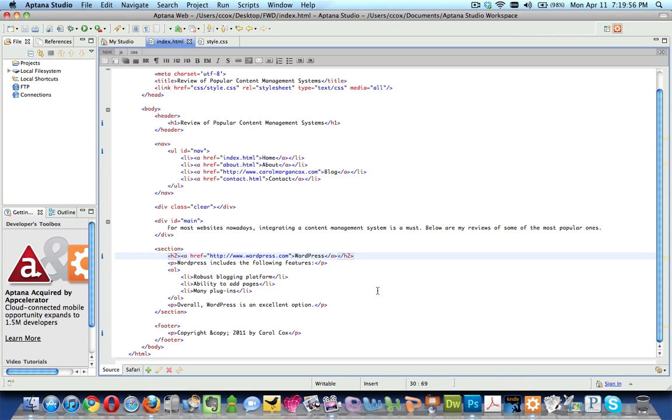Let's go ahead and put in our image tag. So before the ending H2, after our ending A, we're going to put in our image tag. So it's img. Now we need to put our source. So where is this image located? So put src, and then we're going to put the folder name, images, and then the name of our image, WordPress.png. Go ahead in quotation marks.